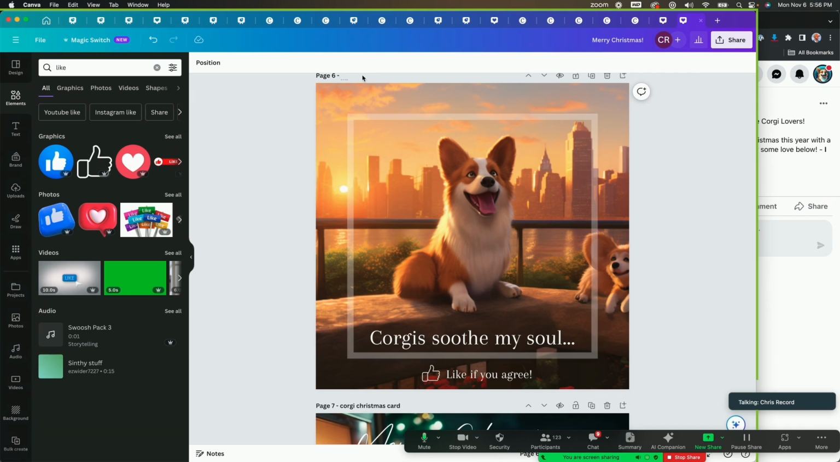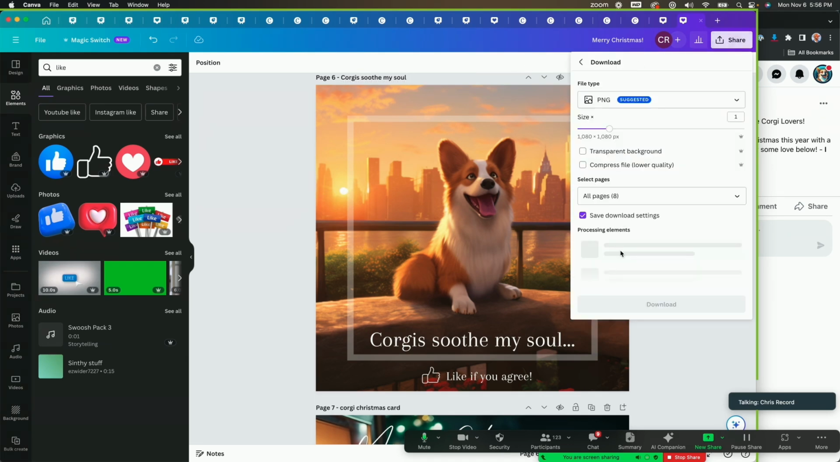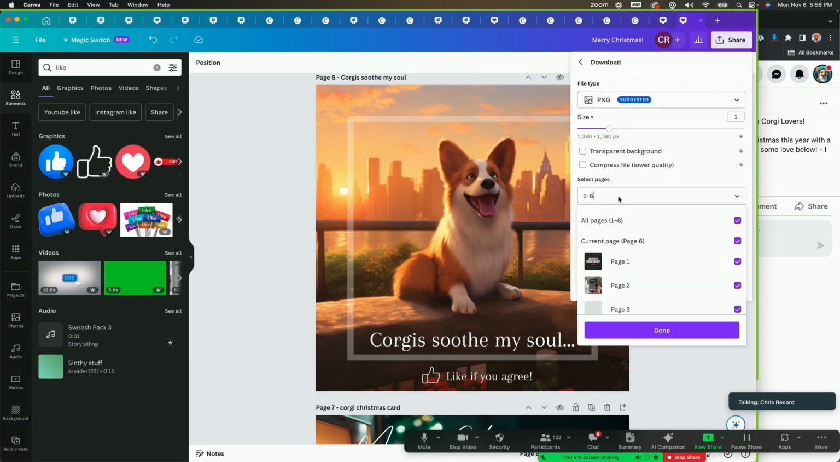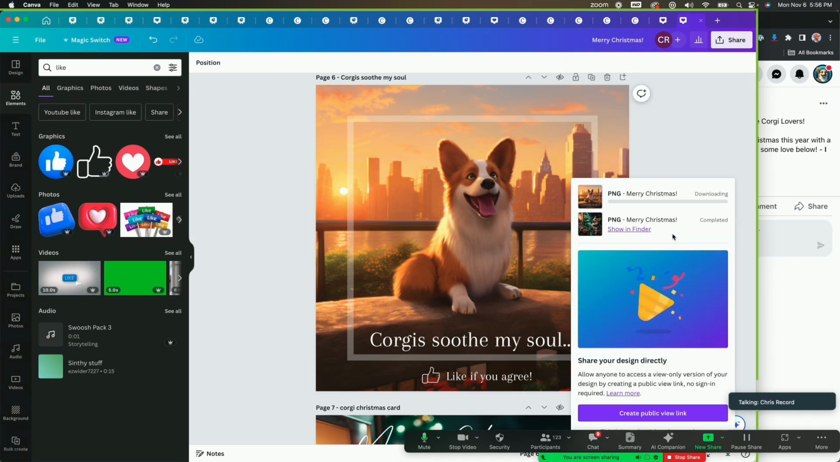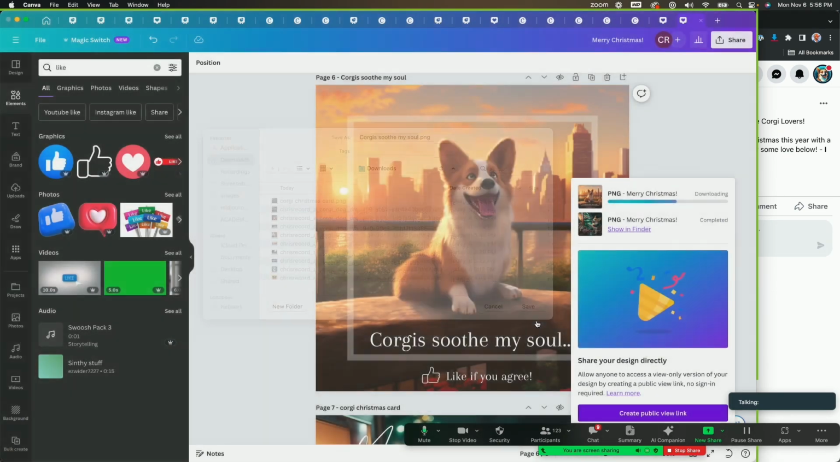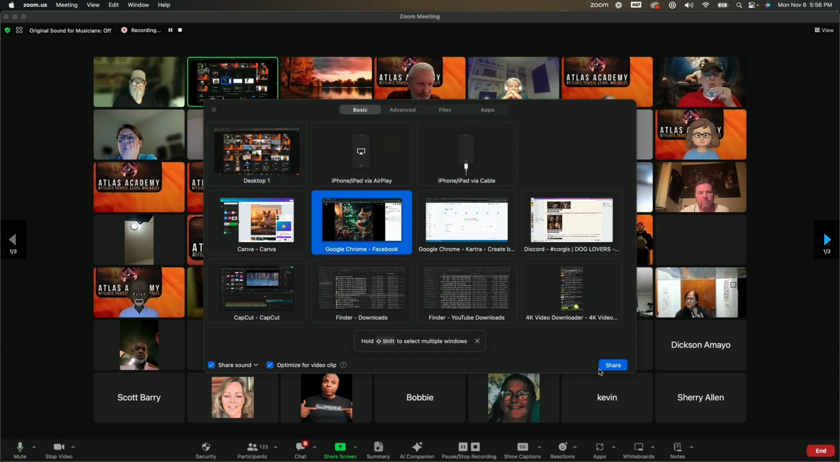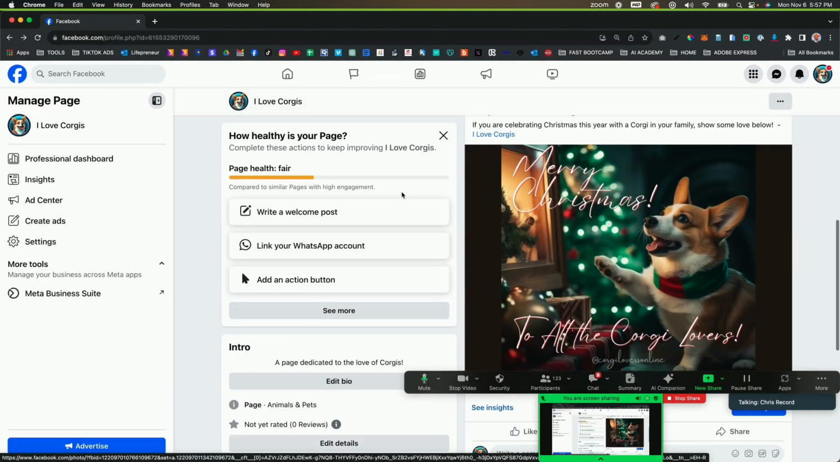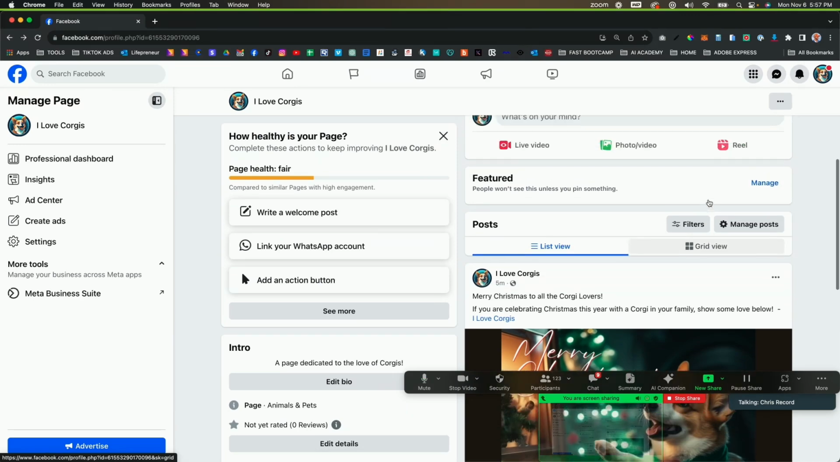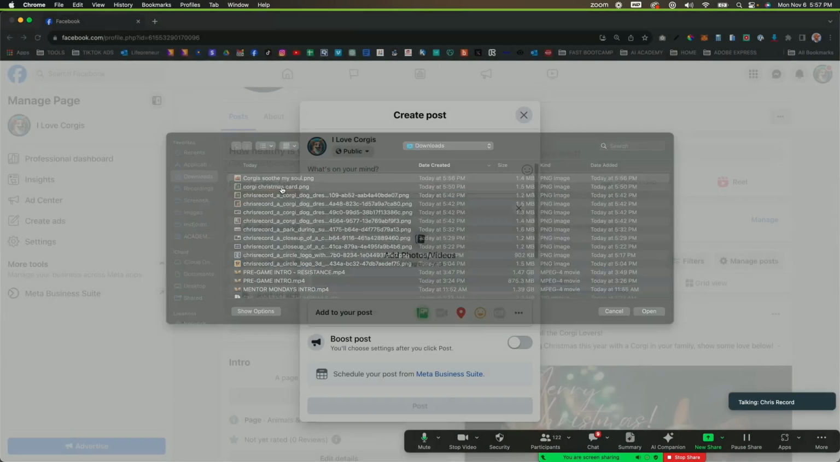And then you would just title it, Corgis soothe my soul, like that. And then you would go to share, download, PNG, all pages, uncheck. Let's do page 6. Download, download. Save. And now let's go back to Facebook. And let's make another post. Add photos. Corgis soothed my soul.